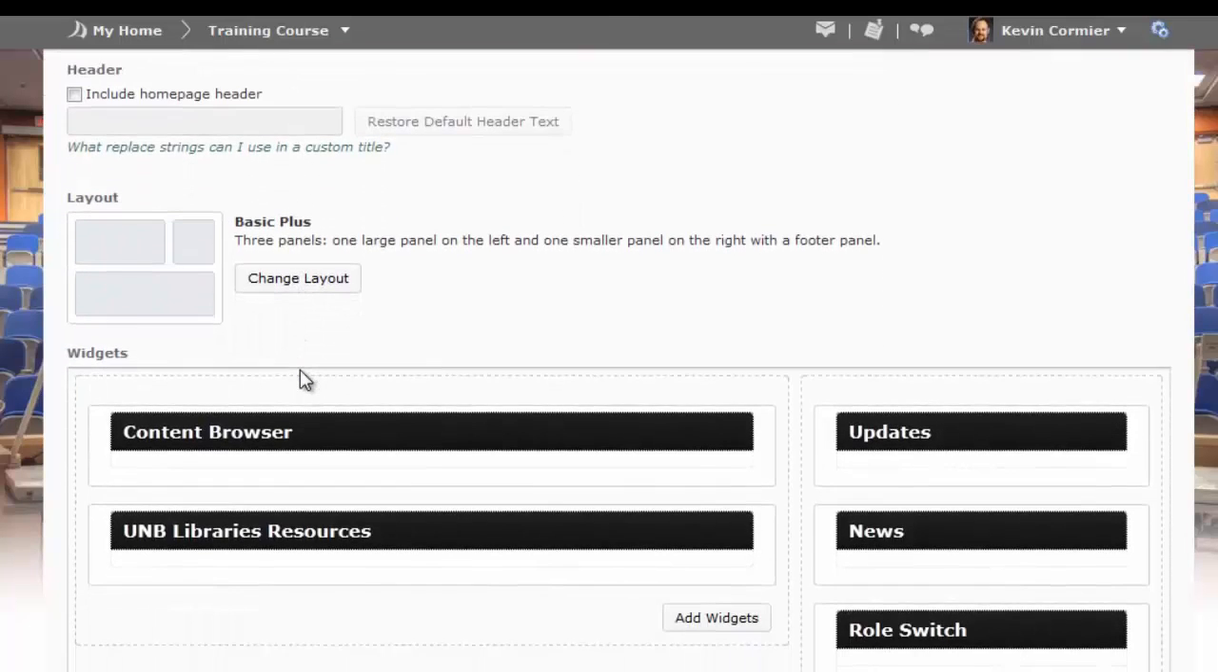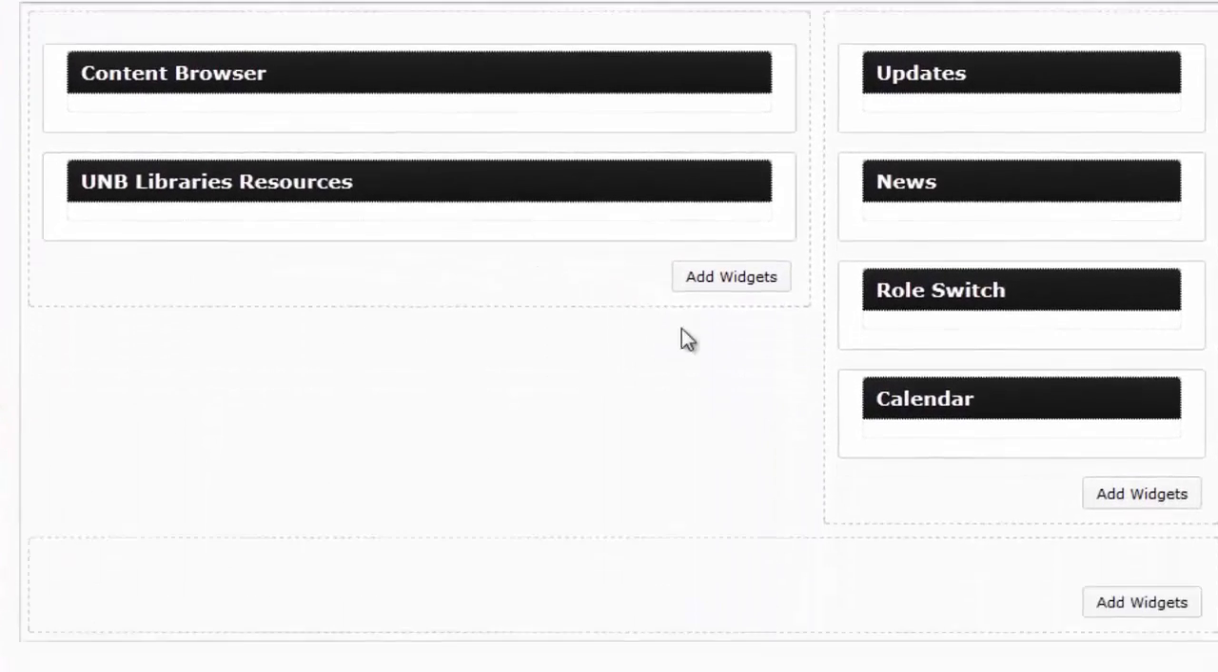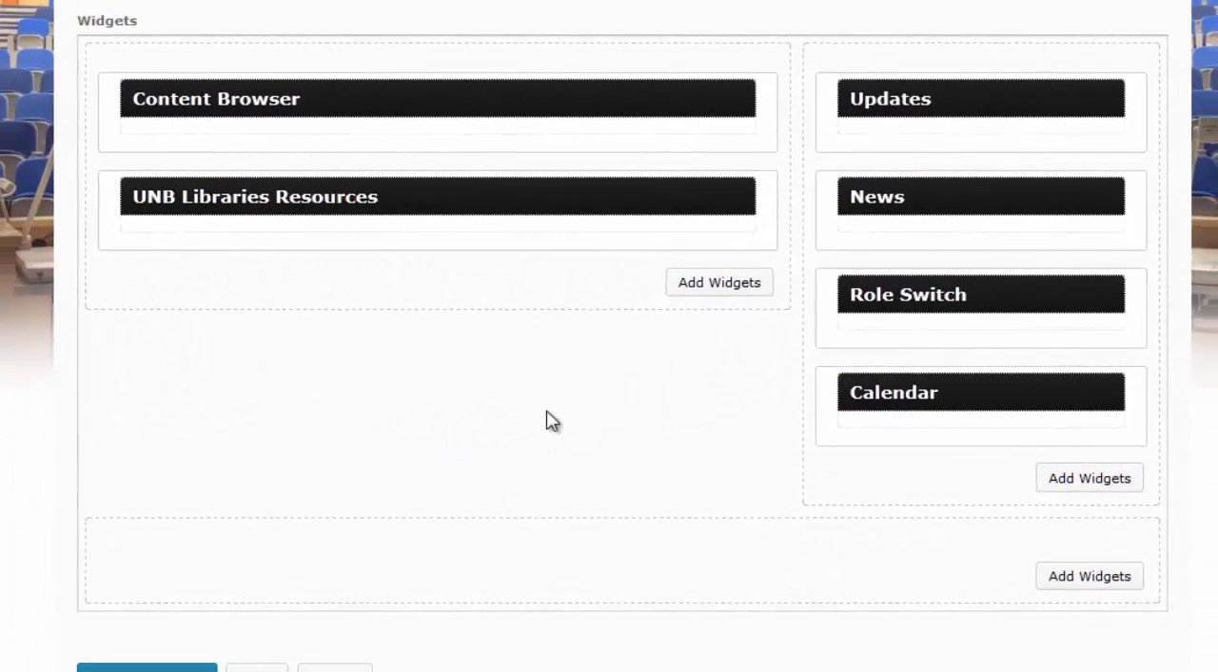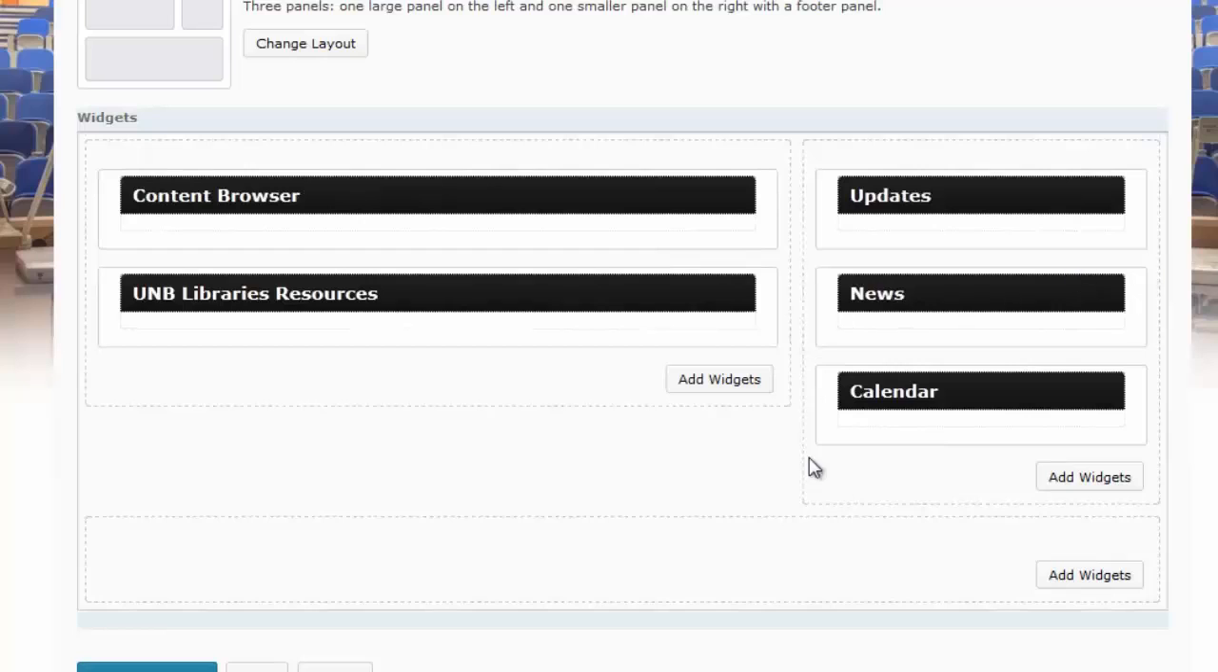And then if I just scroll down the page, you can see these are the current existing widgets that are in place. So maybe I don't want to have the role switch widget anymore because that's something that's just available to me, the instructor, and maybe I don't want to use it. So I can just get rid of that. And I want to add the Twitter widget, so I'm just going to press add widgets. If I press it here, it'll add it to the right hand side of the screen. If I pressed add widget over here, it would add it to the middle of the screen. And at the bottom here, if I clicked add widget, it would add it to the very bottom of the page.